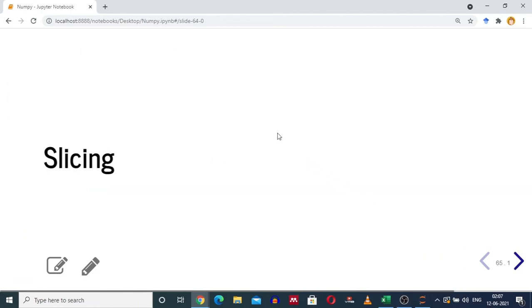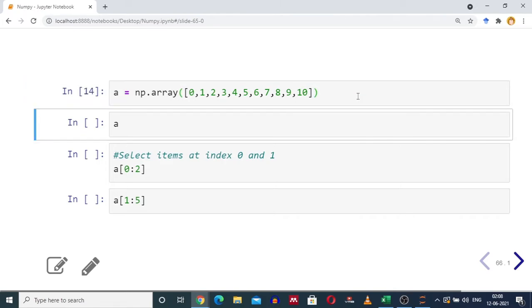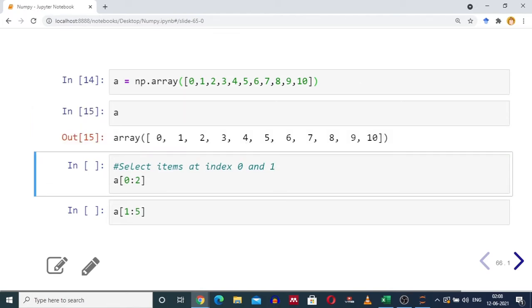Moving forward to the next topic, which is slicing. We want a group of elements to be retrieved from the numpy array and given at the output. For this purpose, we use the slicing operation. For a one-dimensional numpy array, we are using the same array A containing elements 0 to 10, with indexing starting from 0. If you want the first two elements of the array, you will write A[0:2].